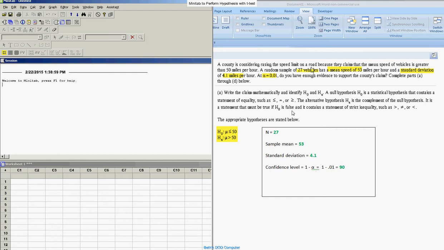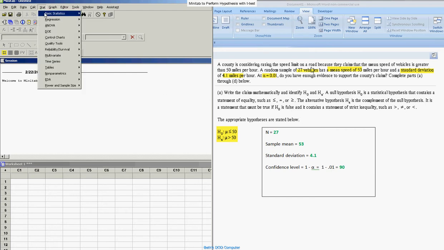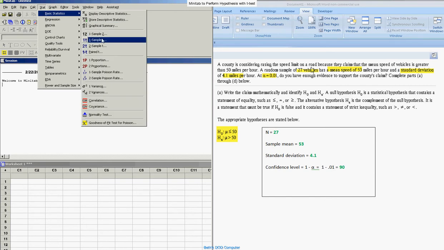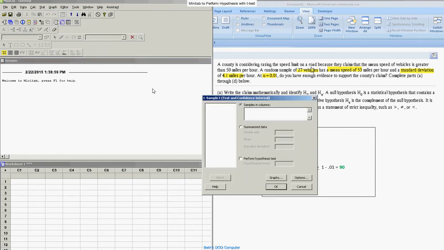Given in our problem is our sample size of 27, our sample mean is given as 53, standard deviation is given as 4.1, and our confidence level is calculated as 1 minus alpha, which is 90. The information is input into Minitab by going under Stat, Basic Statistics, One-Sample t.